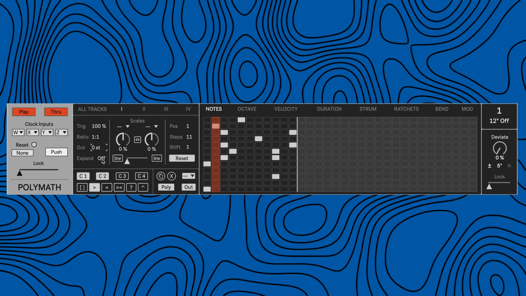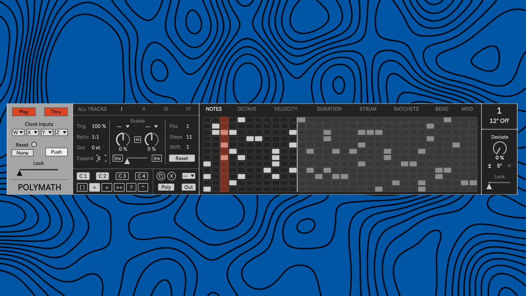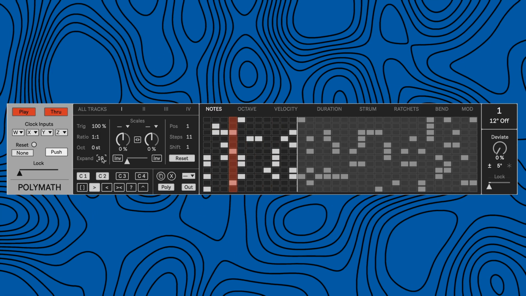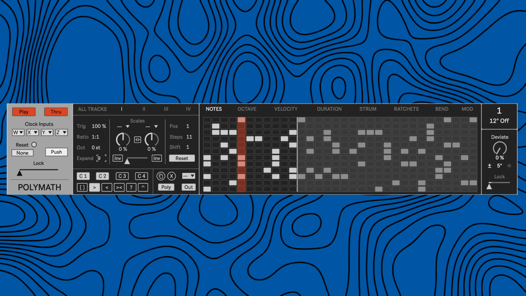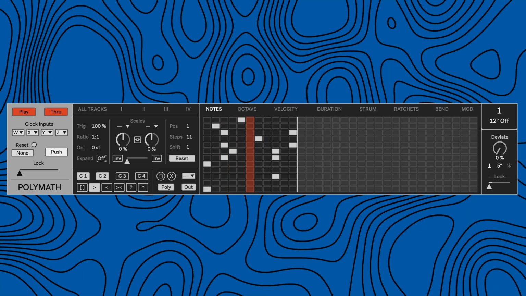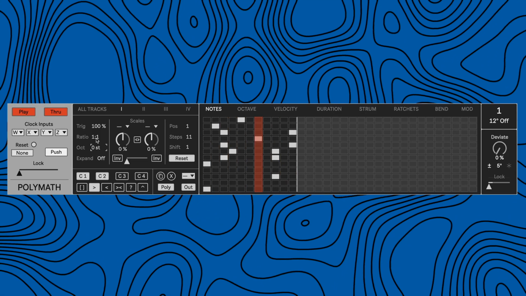We also have this expansion parameter. As I turn it up, you can see more and more notes are appearing on the grid. That's creating greater density and polyphony. I can then bring that down to return to the original sequence. Bring it back to off.